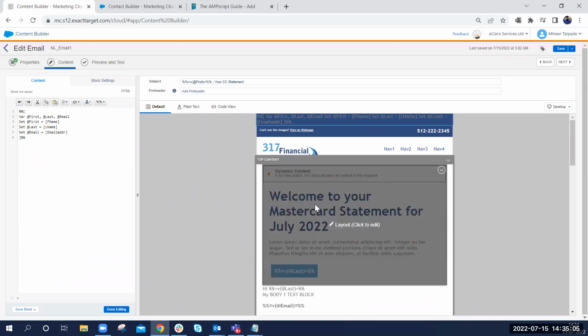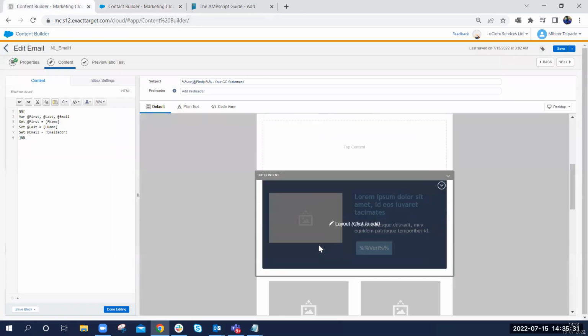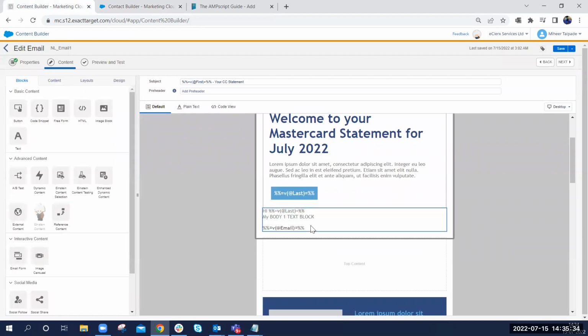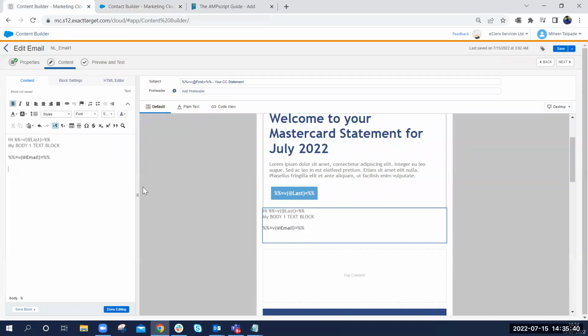Now, I'll just see my data extension. I have this ex-employee field. So if the person is an ex-employee, let's display an image. If the person is not an ex-employee, then I don't want to display anything. Let's try and do that. Let's do it below this. So if it's an ex-employee, some image should come. If it's not an ex-employee, then it should be blank, no image.